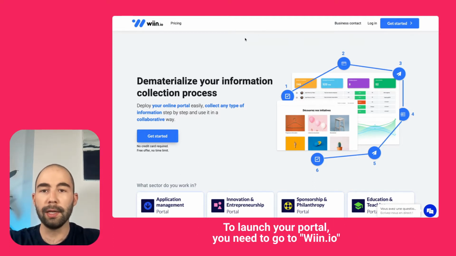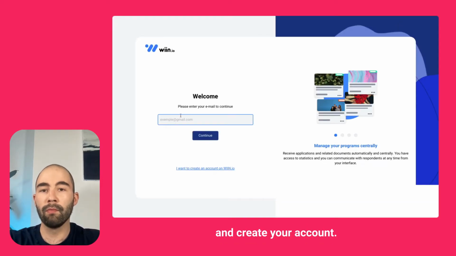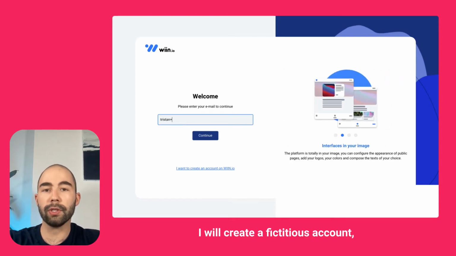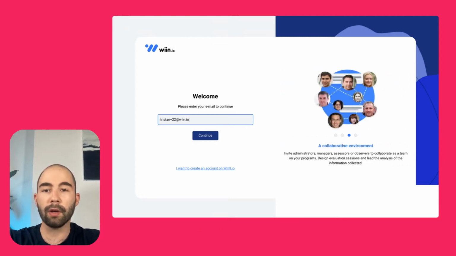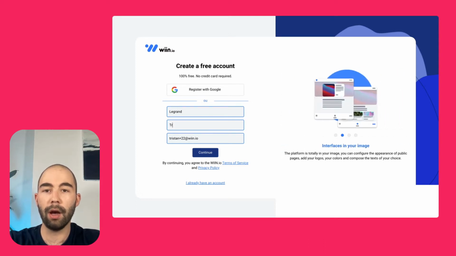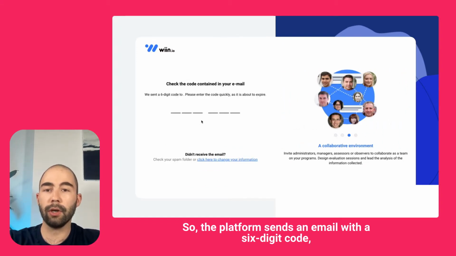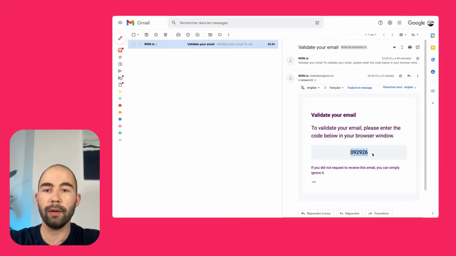To launch your portal, you need to go to Win.io and create your account. For the purpose of the presentation, I will create a fictitious account under the same conditions as you. I'm asked my last name, my first name, and we move on. The platform sends an email with a 6-digit code that we find here in our mailbox. Here we go.